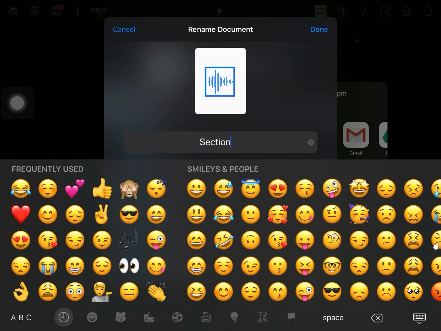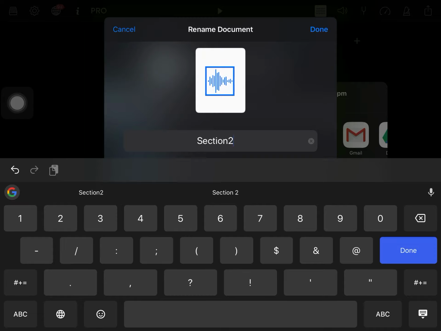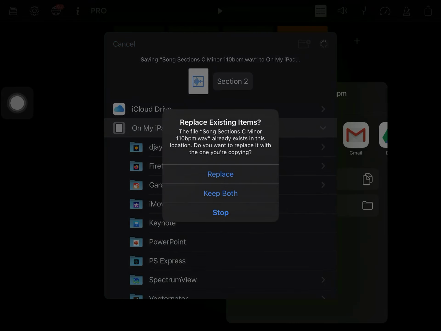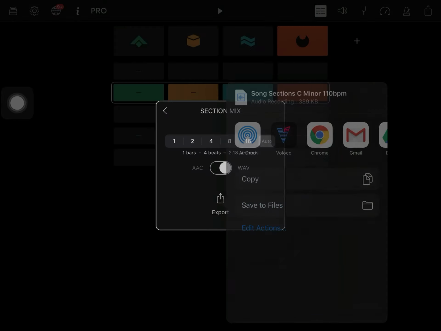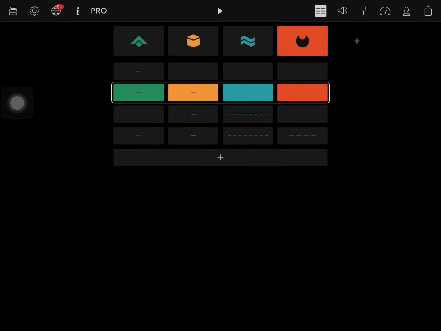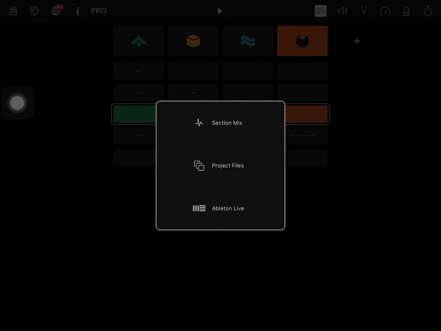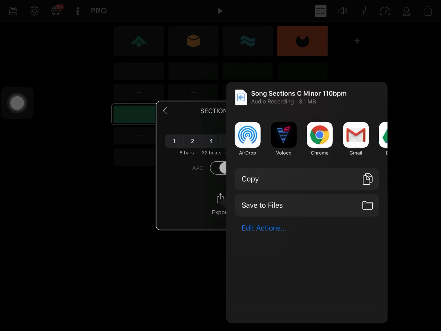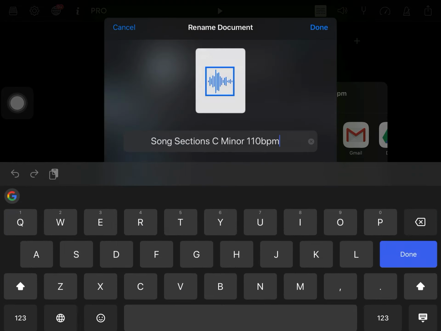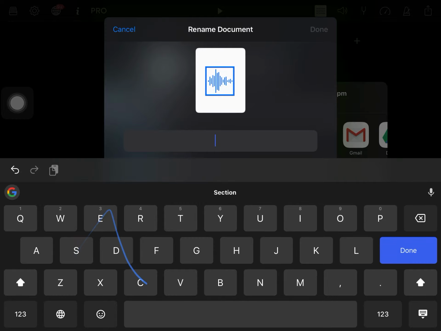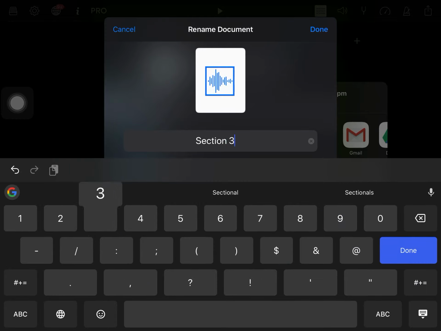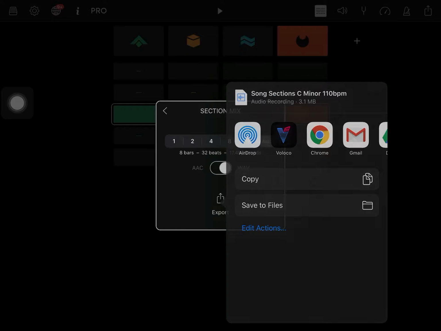section 2. Done. Save. We're going to replace. And same with 3, section mix, WAV, export, save to files. Section 3, done, save.